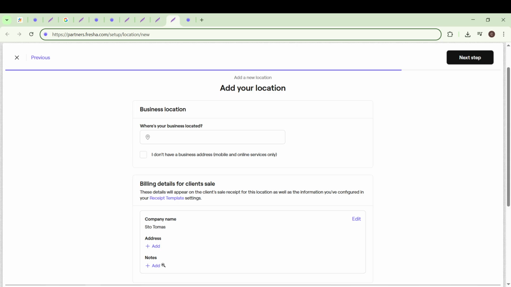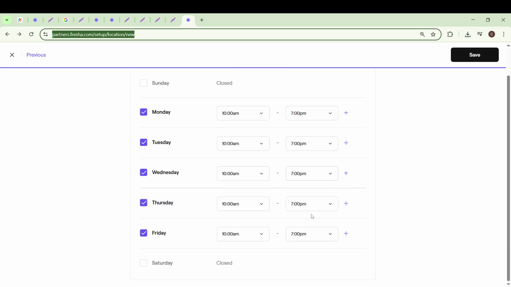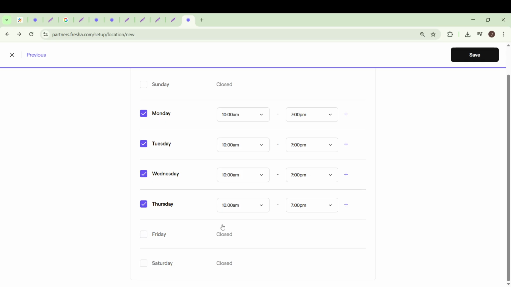Finally, it's time to set your opening days and hours. Clients will refer to these details when booking appointments, so ensure they reflect your actual availability. Once you've verified all the details are correct, click Save. This step locks in all the changes, making your location ready to go.